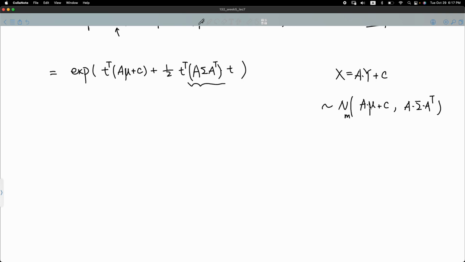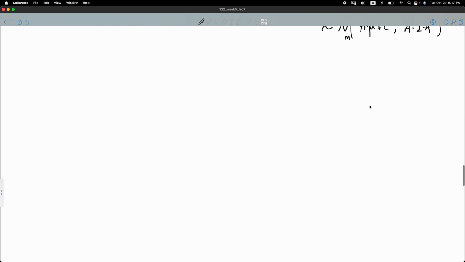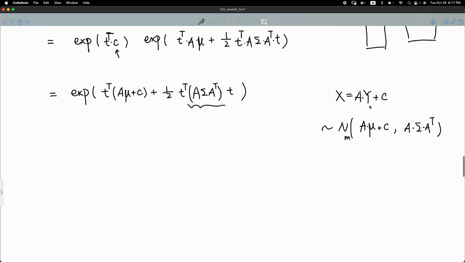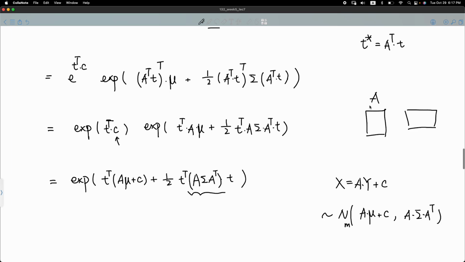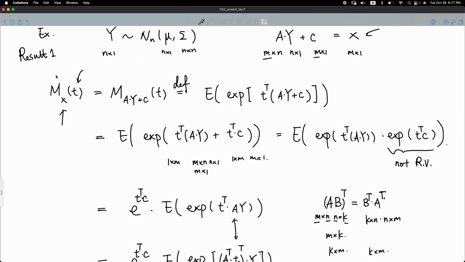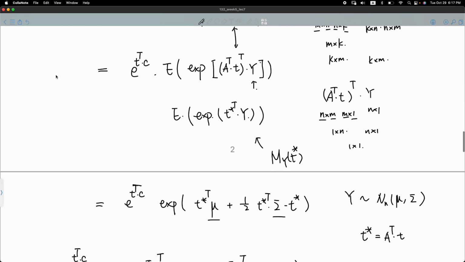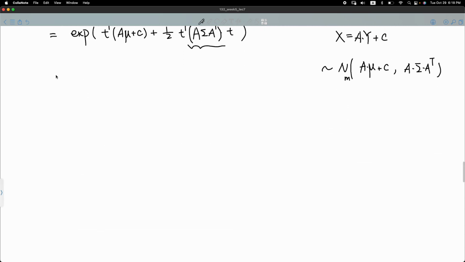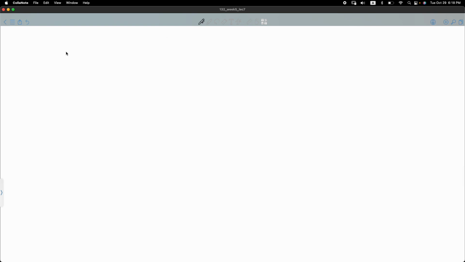Okay, so that is the first thing here. If you want, you can call it result 1, in addition to an example. A linear transformation of a multivariate normal random variable is also a multivariate normal random variable. Okay, now let's develop another result. Let's call it result 2.